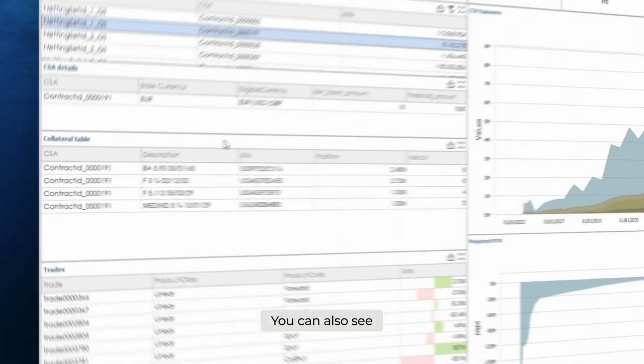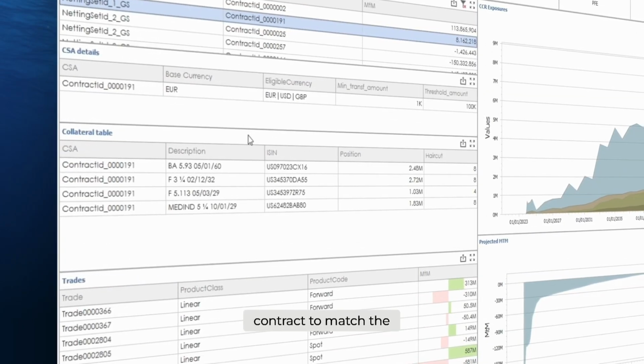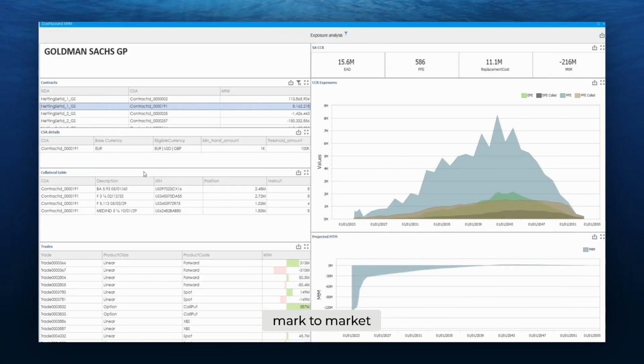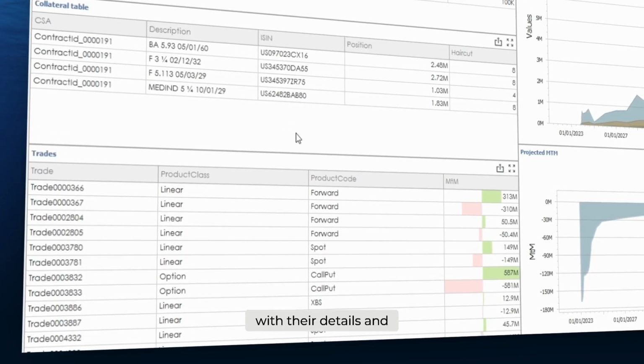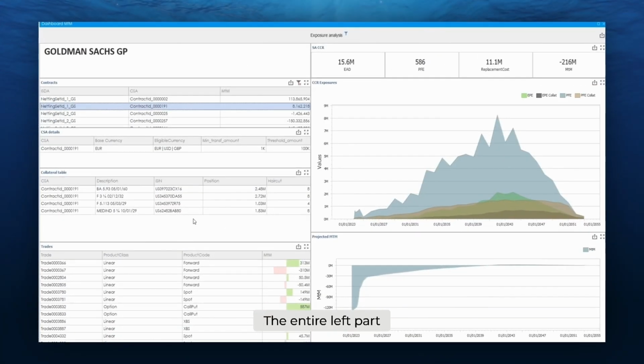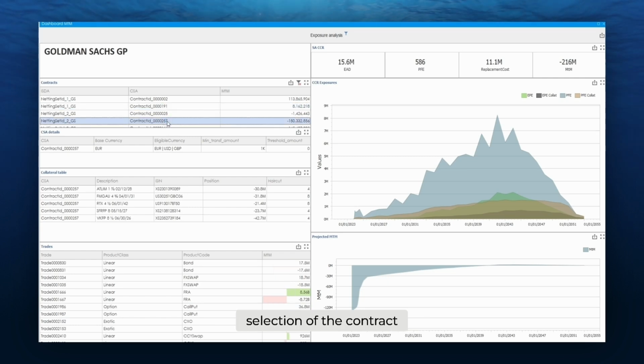You can also see all of the collaterals with their details, which have been pledged or received for this contract to match the mark-to-market. Finally, you can see the list of trades which are attached to this CSA, with their details and mark-to-market. The entire left part of the dashboard is managed automatically by the selection of the contract, while the right part of the dashboard is displaying counterparty information.